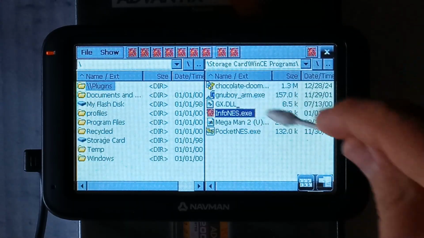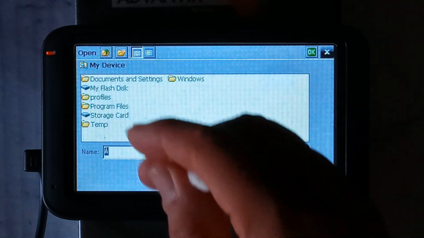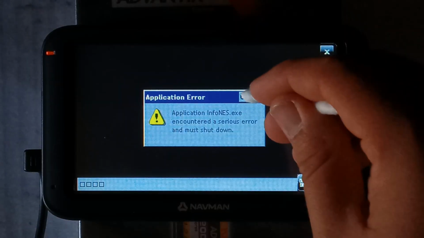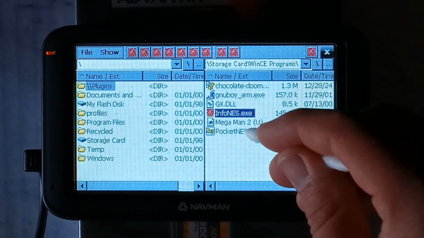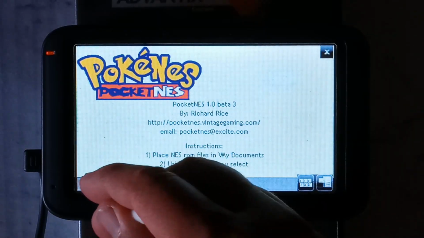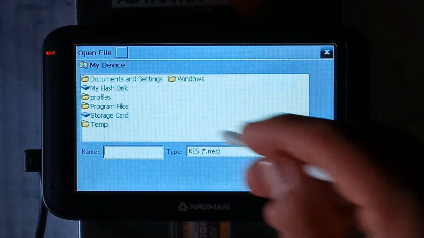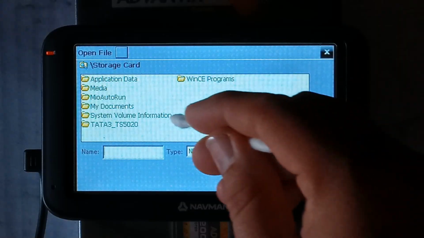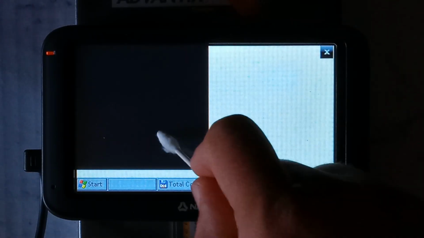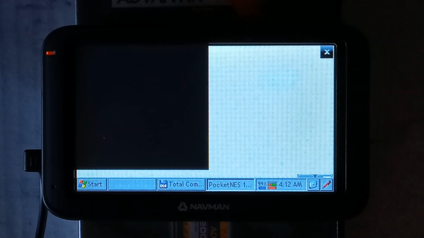We'll try InfoNES, which is a NES emulator. And it won't let us navigate folders, so that was no good. We'll try PocketNES. That looks promising. Try open a ROM. I've got Mega Man on here somewhere. There it is. And it is just a black screen. That is unfortunate.